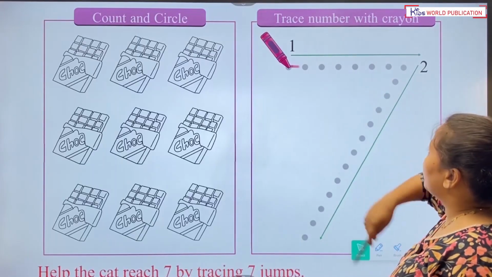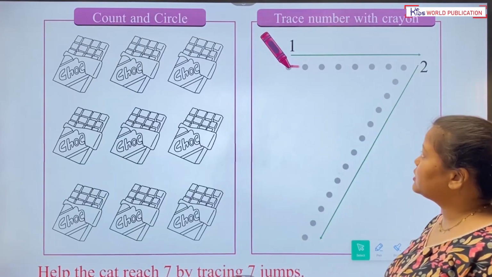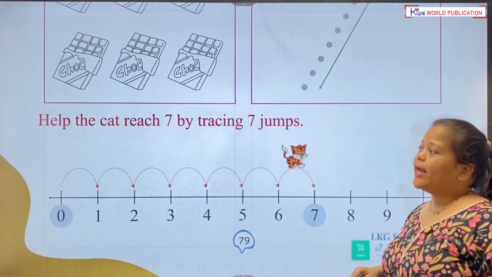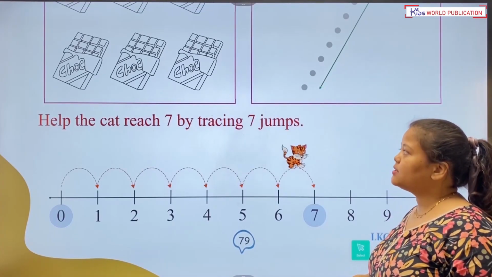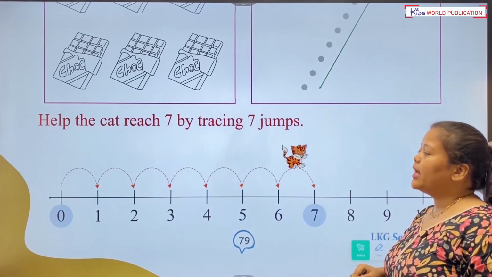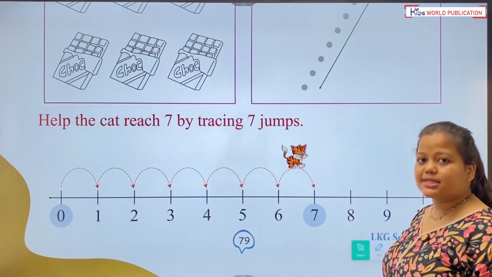Trace number with crayon. Here you will trace the dot with the help of crayon and complete the number 7. Help the cat reach 7 by tracing 7 jumps. So kids, you will trace the given dots and help the cat to reach the number 7.